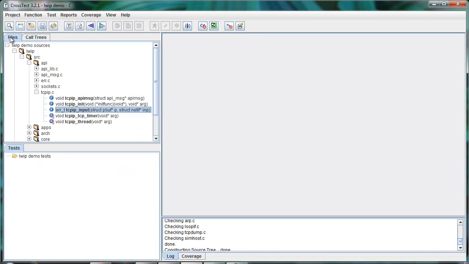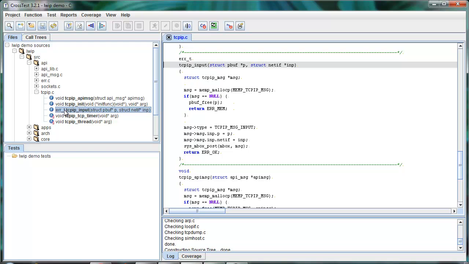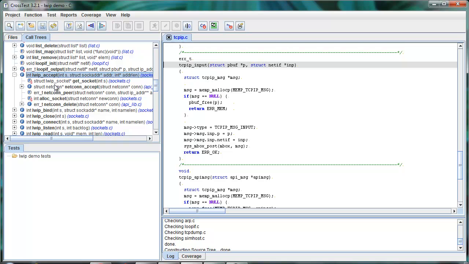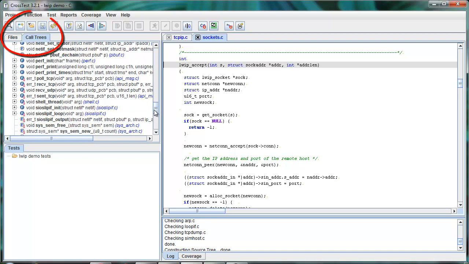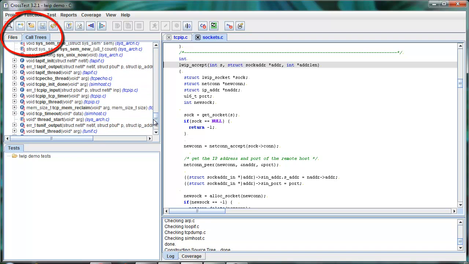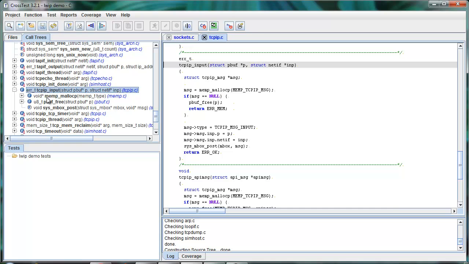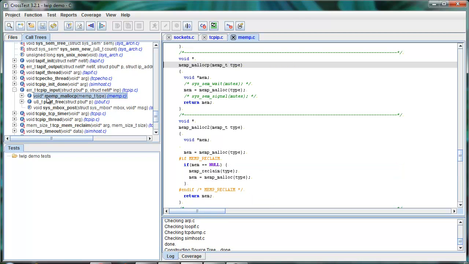I'm going to start the demo with a project that CrossTest already created by automatically analyzing and instrumenting the source code. I opened the project called LWIP demo, and now I can navigate the source code either from the files view of the source tree or from the call tree view. The call tree view shows all the APIs in the source code, including the dependencies of function call return relationships.